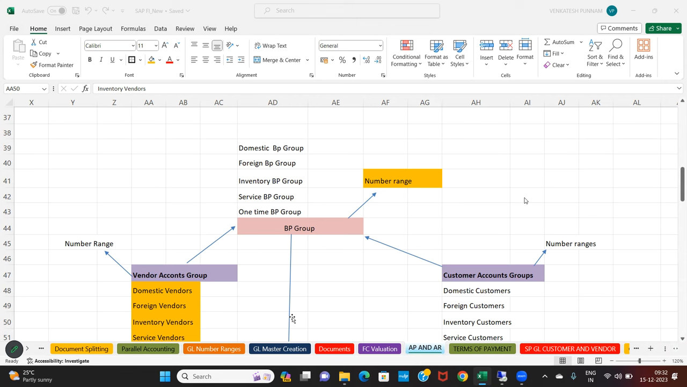In S/4HANA, business partner is introduced. So in addition to this vendor accounts group, we are creating business partner groups. I could not understand the purpose of adding these business partners. Because in ECC, we can create vendors only under the vendor accounts group. It is very simple compared to creating two groups.